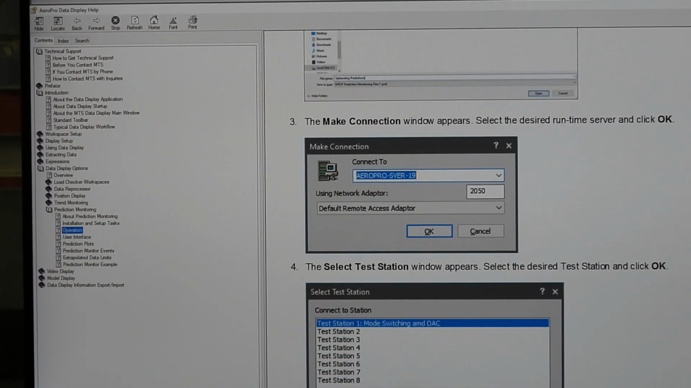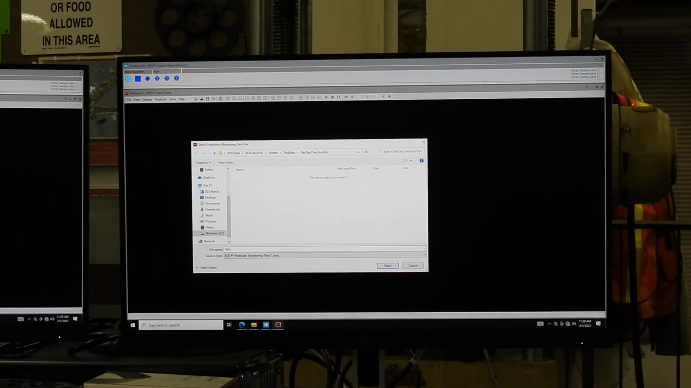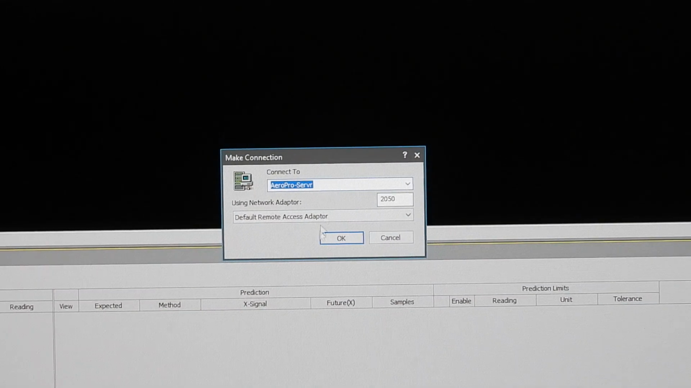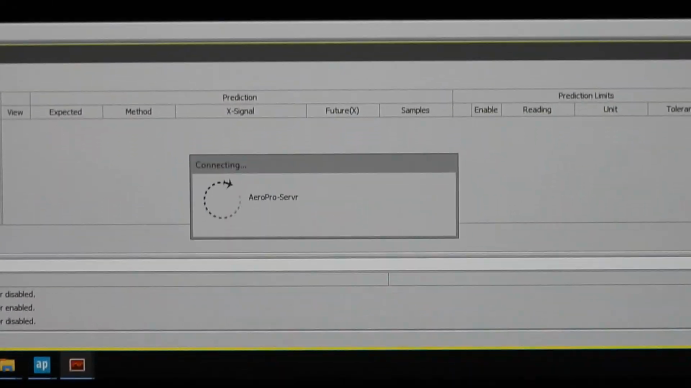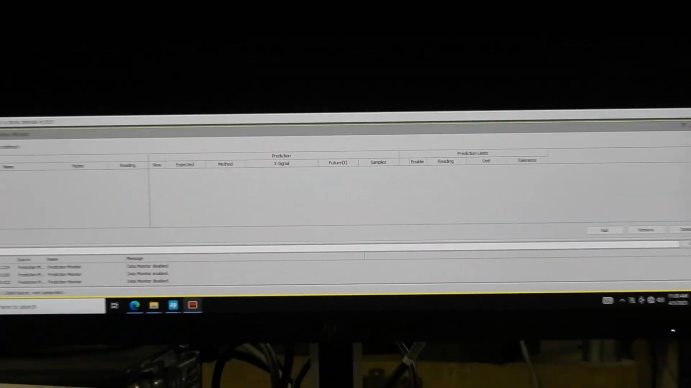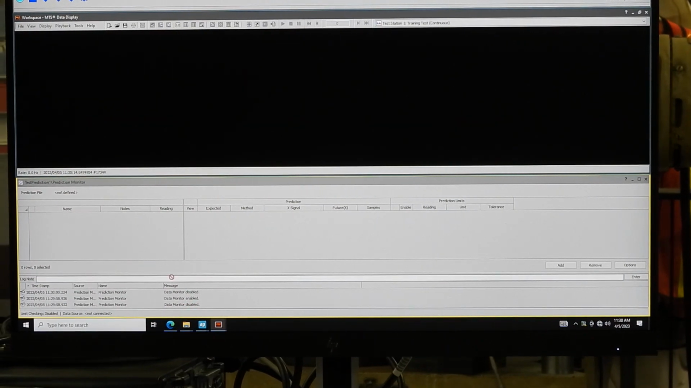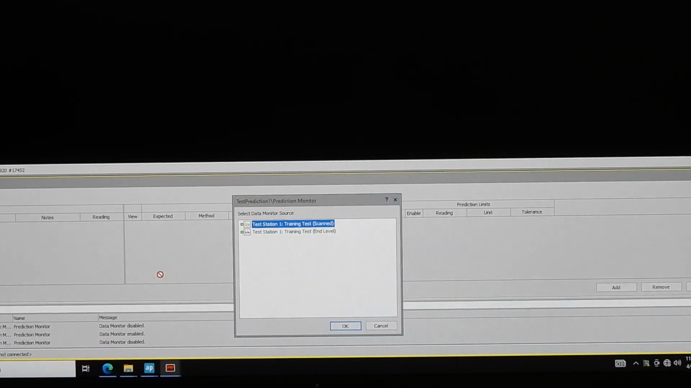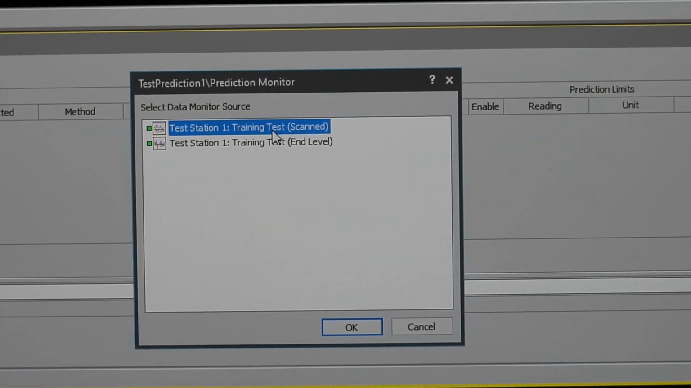Yeah. Oh, here, let's keep trying this then. So, file new workspace, prediction monitoring. Let's just call it test. Okay. So we connect to the server, we say okay. Connect to the station, say okay. Prediction monitoring, so this prediction file not found. And then looks like I would have to add that level, so select data monitor source.